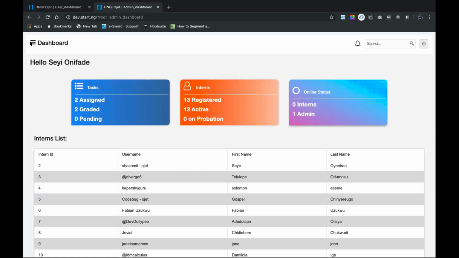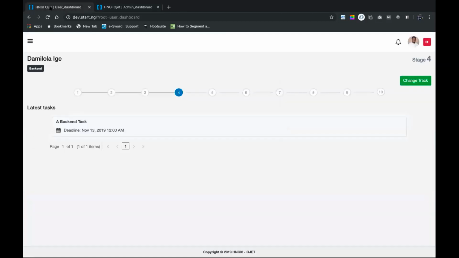The just concluded internship had about 15,000 interns, and we had about 200 mentors. And in subsequent internships, we believe that we'll have more mentors on board. So all the mentors will definitely be promoted to admin level, but there will be a super admin, which we also provided for. You could also see there is a user dashboard, so I'm logged in as an intern now.